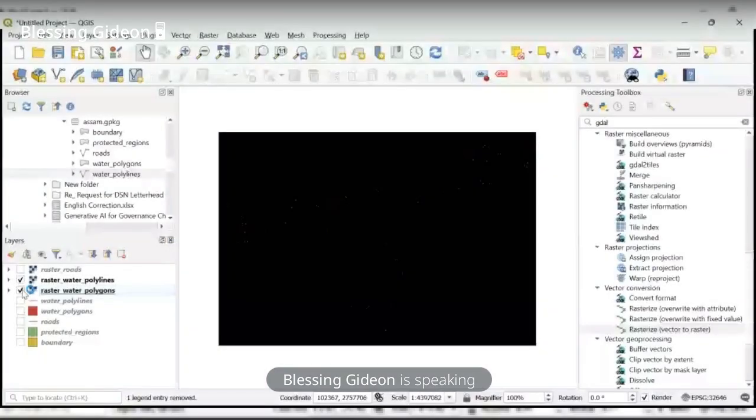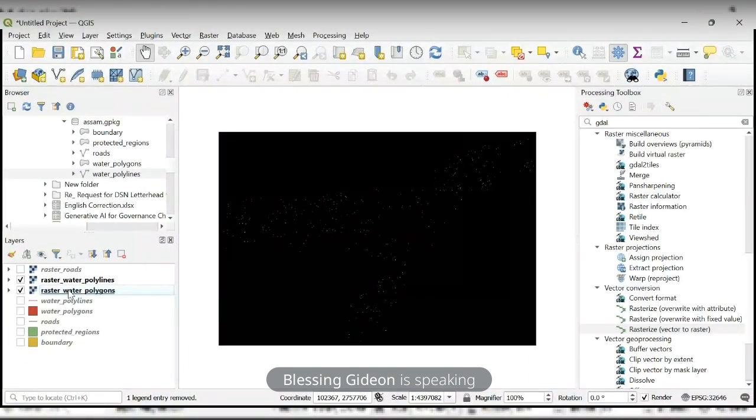But one thing we need to consider as we are merging them together: remember, where there is a water polygon, where a water body exists, the pixel is what? 1. And where there is no water body, the pixel is 0. Same thing for polylines. That means if we merge them together, there will be an issue if a polygon and polyline come together, because then we'll have a pixel of 2, right? But we want our pixels to be 1 and 0 only. But we'll solve that.